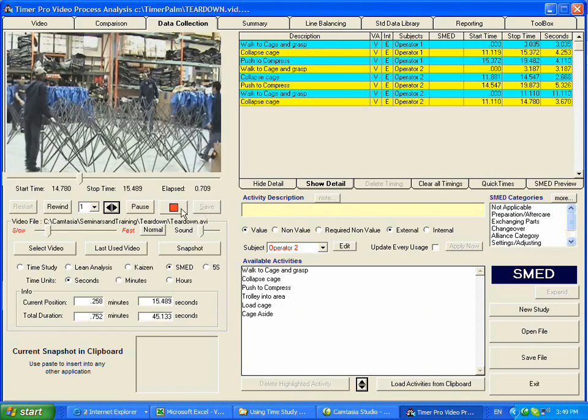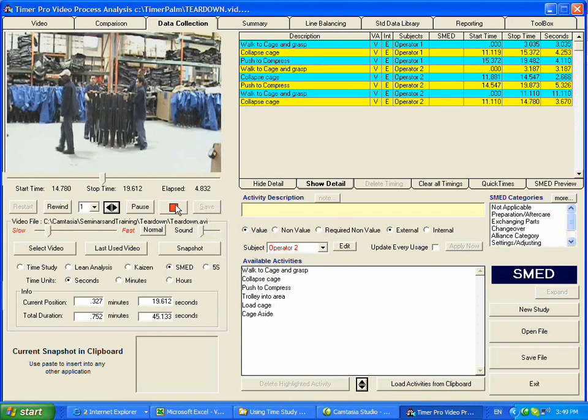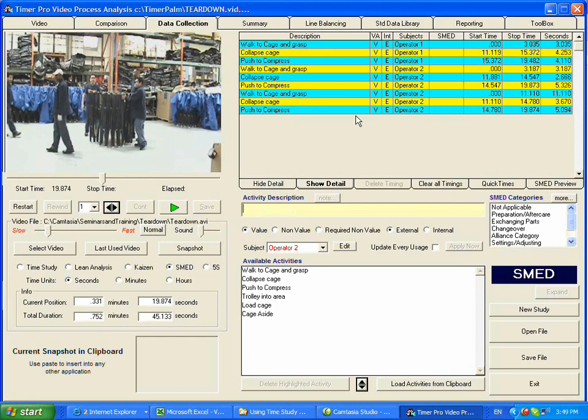And then we're going to have the push to compress. We watch him to see when he lets go, probably about now. Okay, push to compress, and we save that. So, oh, I forgot to change the operator. No problem. I can go back here and change it. Operator 3, and just tap on each of those in turn. Now we got operator 1, 2, and 3.